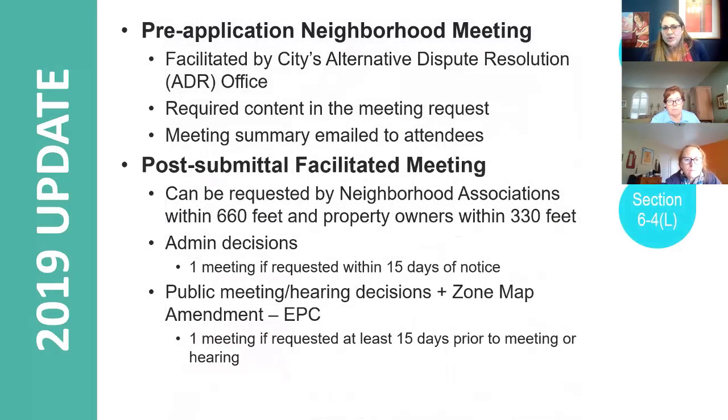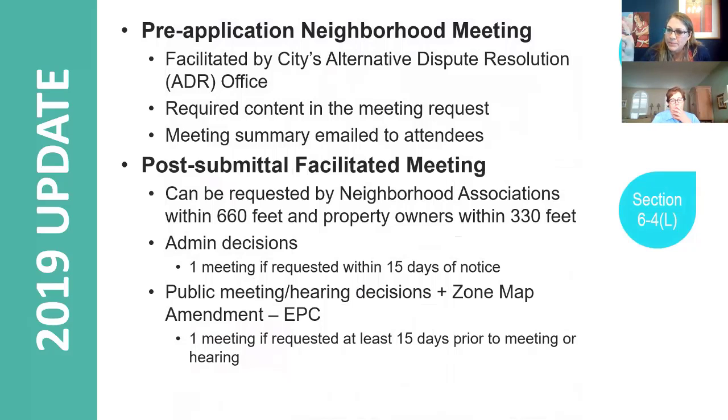In terms of notice, there was some, not notice, I'm sorry. There was some confusion in how we describe things in 2018. The difference between the neighborhood meeting, which happens before you submit your application, and a facilitated meeting that you can ask for after the city has received an application. So we tried to tease those two apart more. And there were lots of changes within both of those.